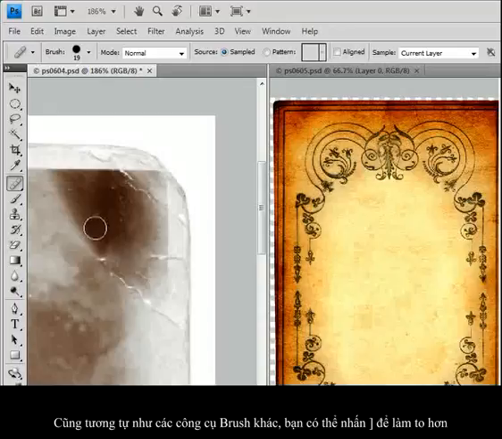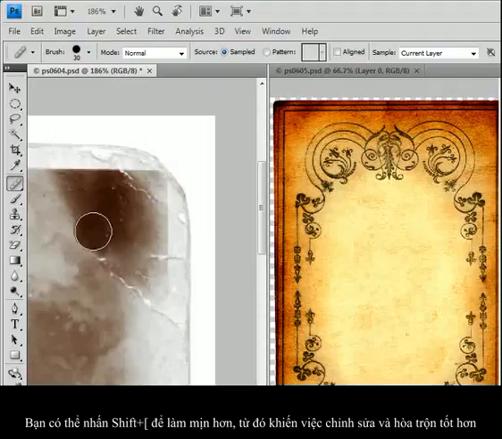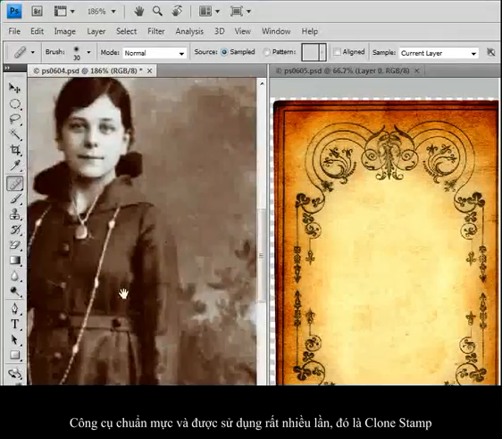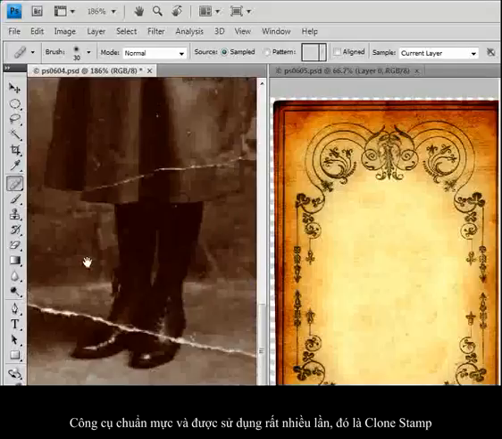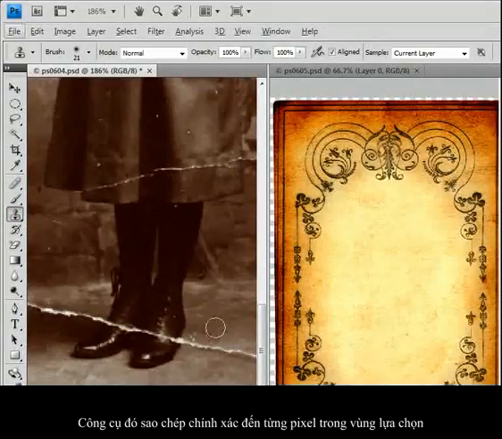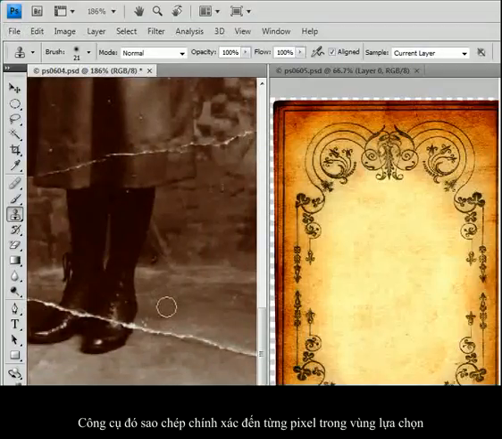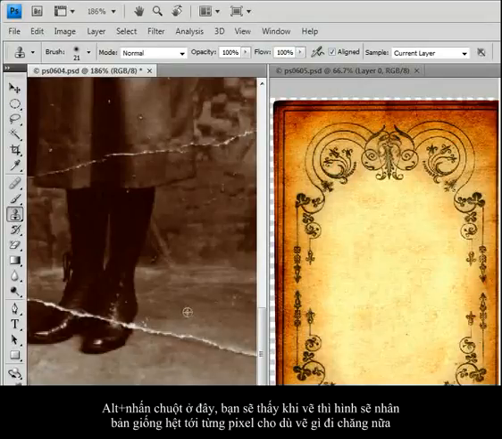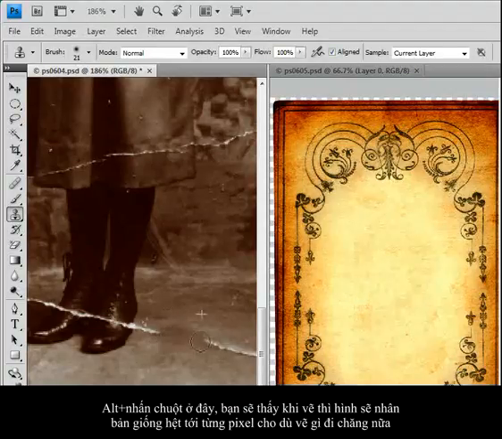Now, just like the other brush tools, you can hit the right bracket to make it larger. You can press Shift left bracket to make it a little softer so that the retouching is blended in a little bit better. Now, the standard tool that has been used in the past over and over again, of course, has been the clone stamp tool. And if I want to use this tool, it is an exact replica of the pixels which I'm determining to copy. So if I Alt-click right here, you'll see that when I start painting a crosshair, it's exactly duplicating those same pixels where I'm painting.